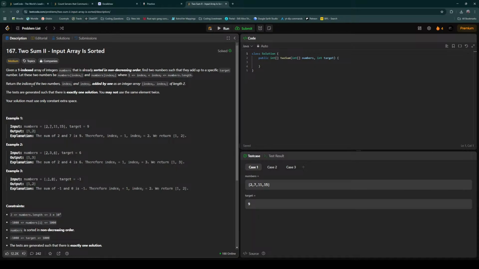So we traverse over them and then we find if there is the target. If the sum exceeds the target, then we reduce from the right. If it is less than the target, then we increase from the left. I think that is the logic. Let's try.